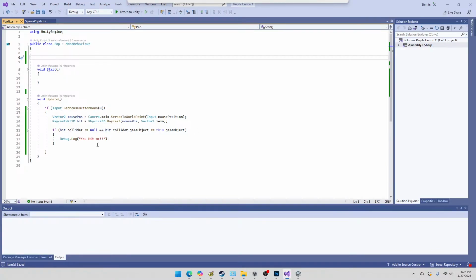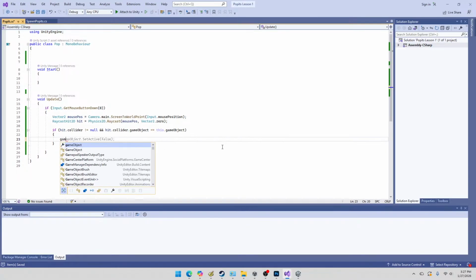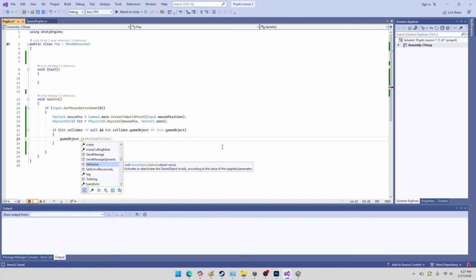So now we need to play the animation when we hit, okay? So we'll say, what would it be? Game object, here we go. Anytime you put game object like that, it just means the game object the script is attached to. So this will be the Popit that you clicked, because that's what the script is attached to. Game object get, oops.